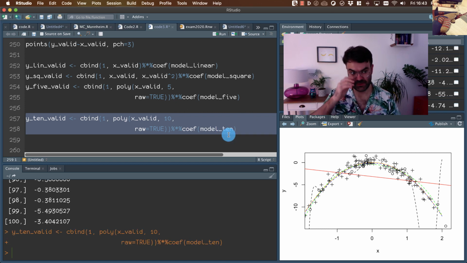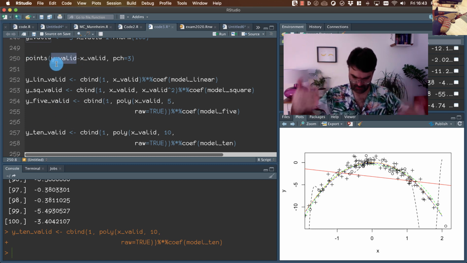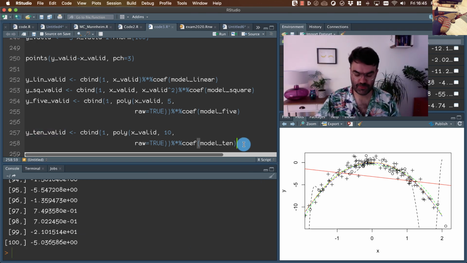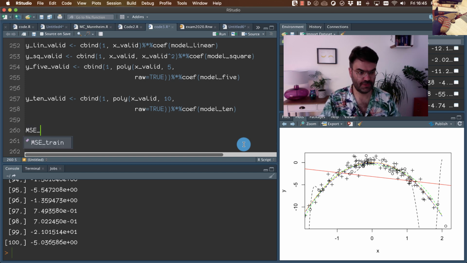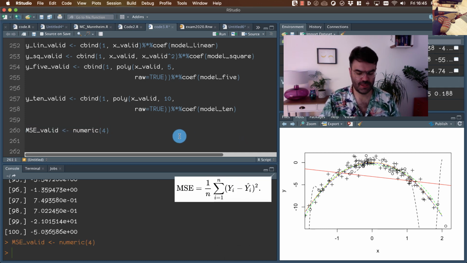Okay, so we computed predicted values for our validation points, and those are predictions, and those are true realizations. So now we are able to compare those predictions with those true numbers. This is what we're going to do now. We will create a new numerical vector valid. We have only four models.